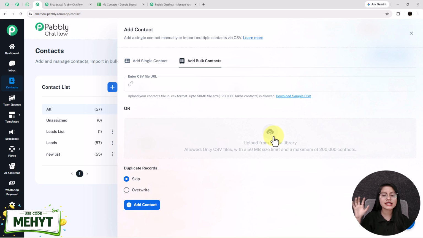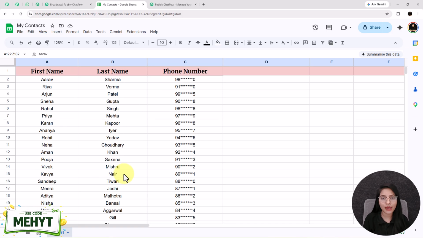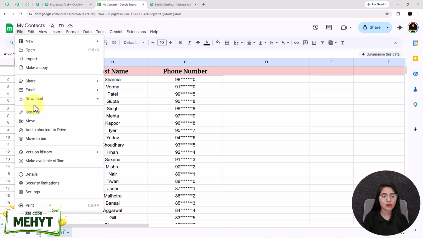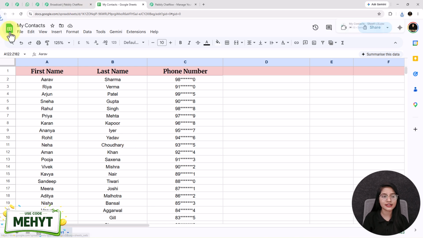Now what is a CSV file? CSV is the simplest format of file that consists of data in the simplest format. You can create a CSV file by using Excel or Google Sheets. So this is the file that I have already created before inside my Google Sheet. Here I added my users' first name, last name and phone number. Now for downloading it in a CSV format, you have to click on this files option and click on this option. After that, download it in comma separated values until the file gets downloaded.